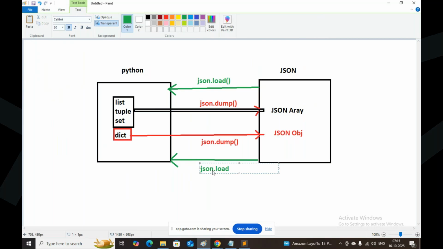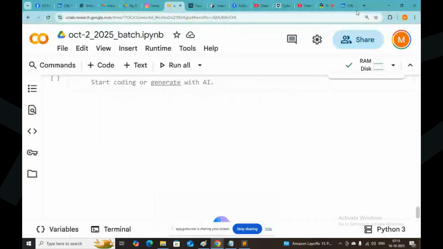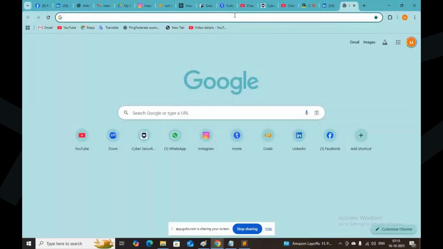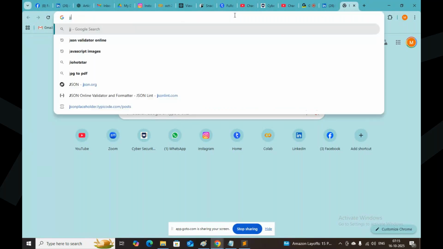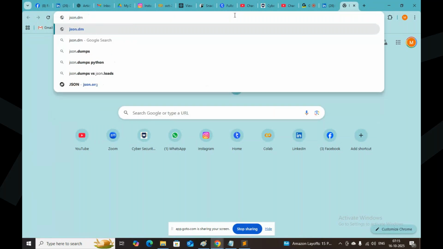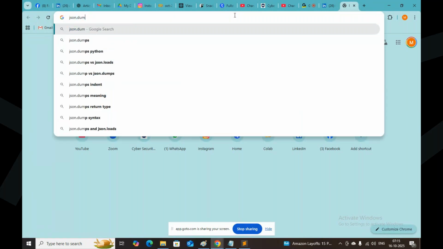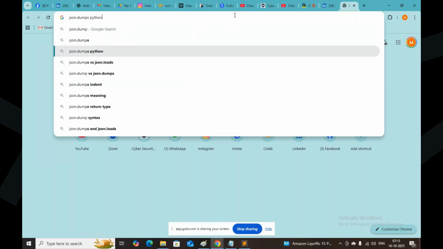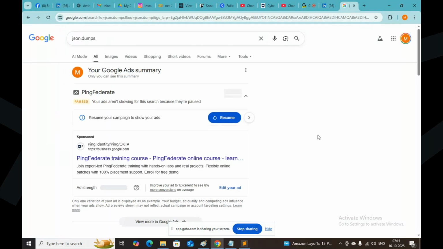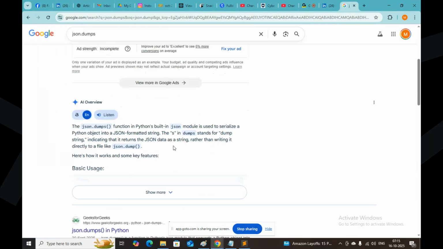Okay, what can the dump method do and what can the load method do? I'll tell you. One is the dump, one is the load. Load or loads? I don't know. So let me see. JSON dot dump or dumps. It may be dump. Dumps, I think. It is not dump, it is dumps.